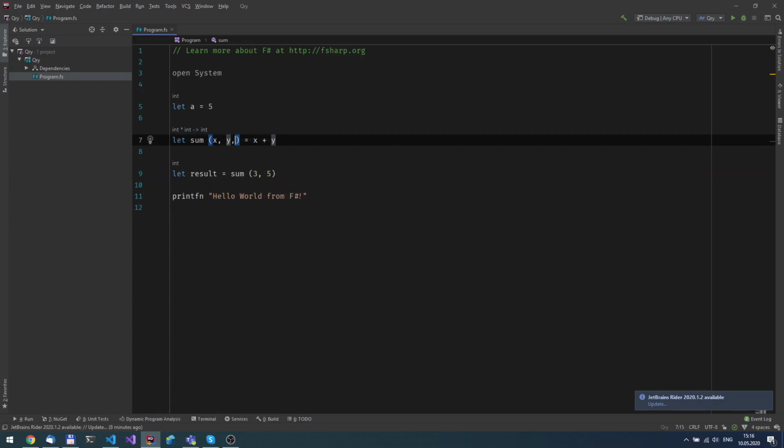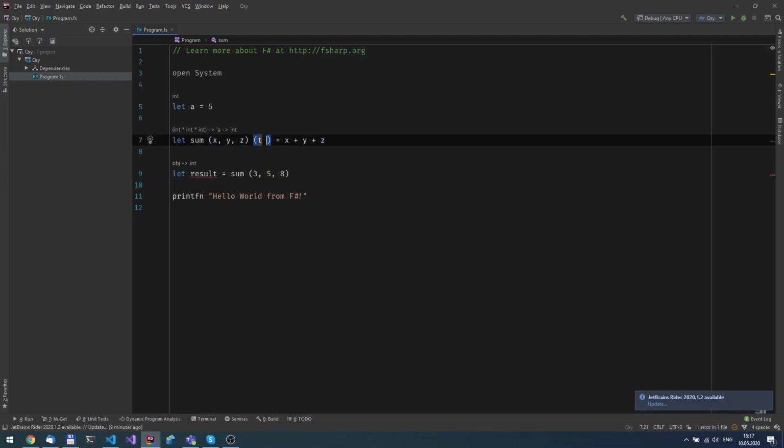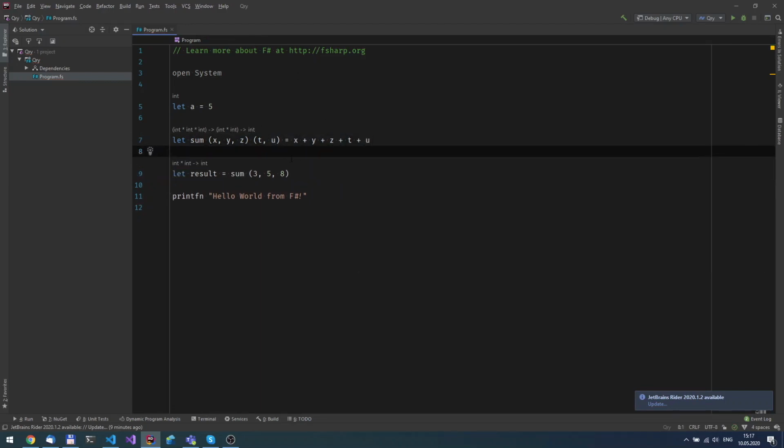We could, of course, extend it to 3 by doing something like this. That would cause an error here because we only specify 2 values. So let's say 8 here. That would work on 3 values, as you can see. And we could actually also have multiple tuples as parameters. So we could have t and u here as well, and then also have them used inside the implementation.